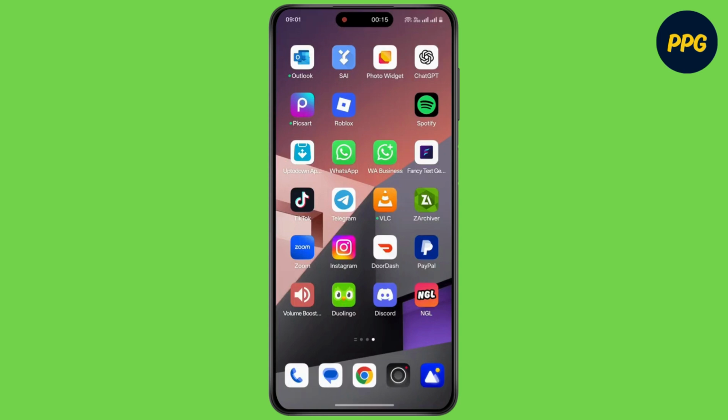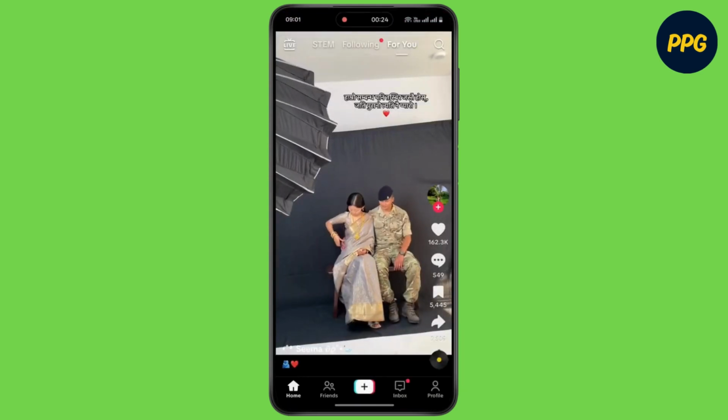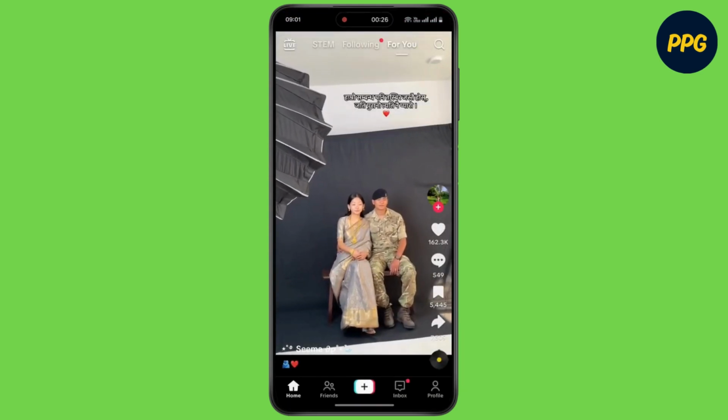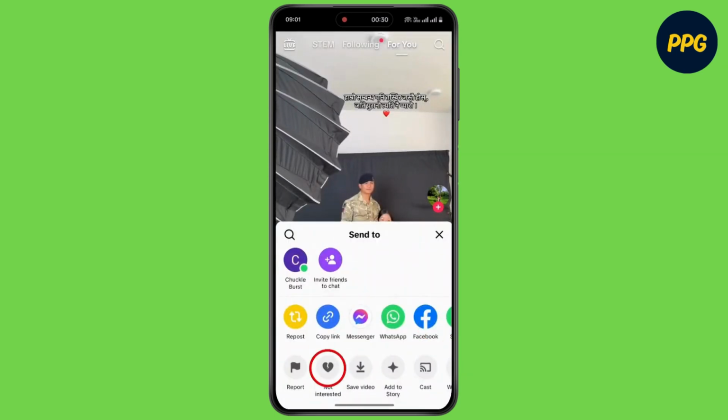Before starting the video, make sure to update TikTok to the latest version. Then simply open up TikTok on a device. Now the first method is simply find the video you don't like, then tap on share and click on not interested.